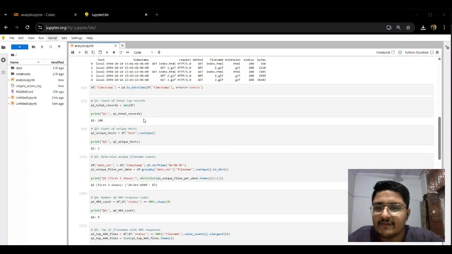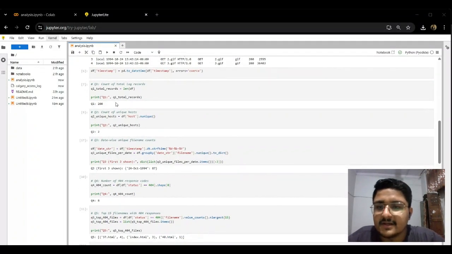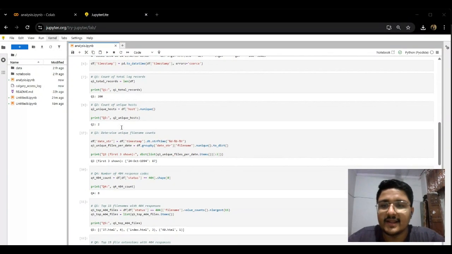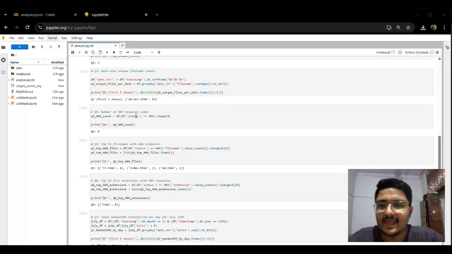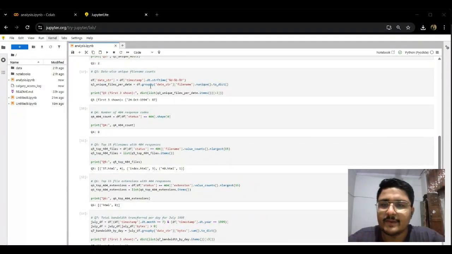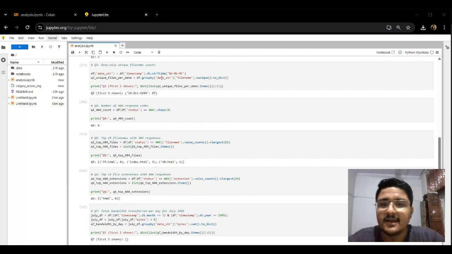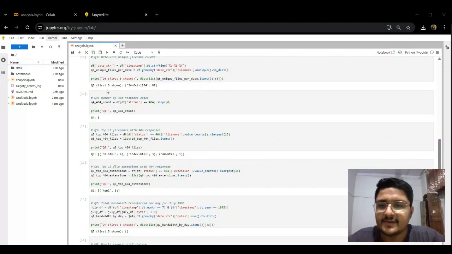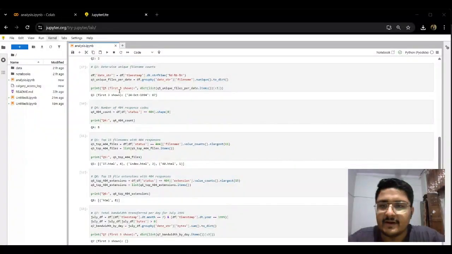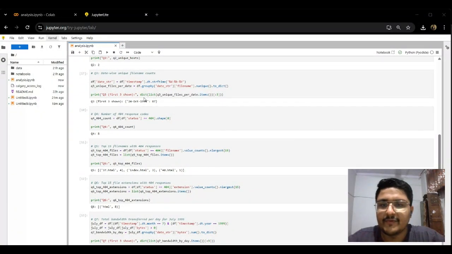The first question asks for the count of total log records. With the data from the 200 records, it shows 200 over here, and the complete data is in that Google Colab, so it shows there also. Then the count of unique hosts, whether remote or local. And the date-wise unique file name count: we use the timestamps and the date with the help of regex, find the unique list with the help of a dictionary, and we have put this data date-wise with the 200 records.